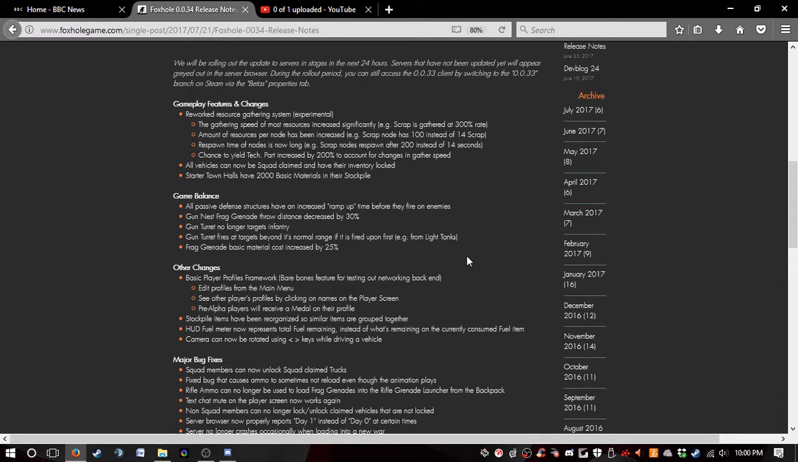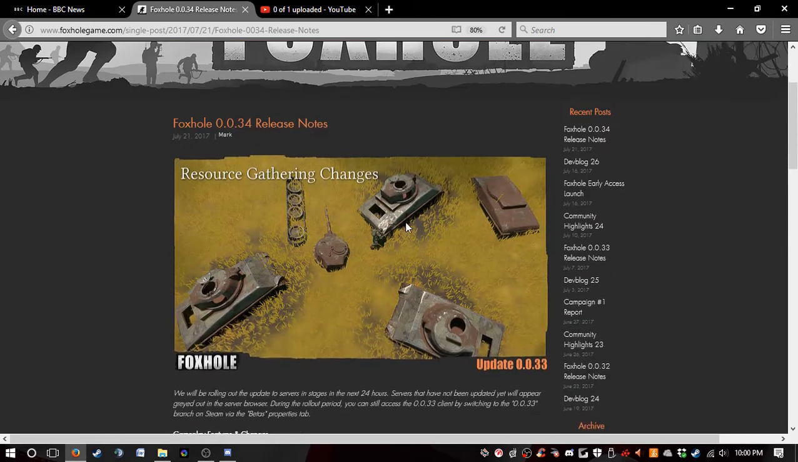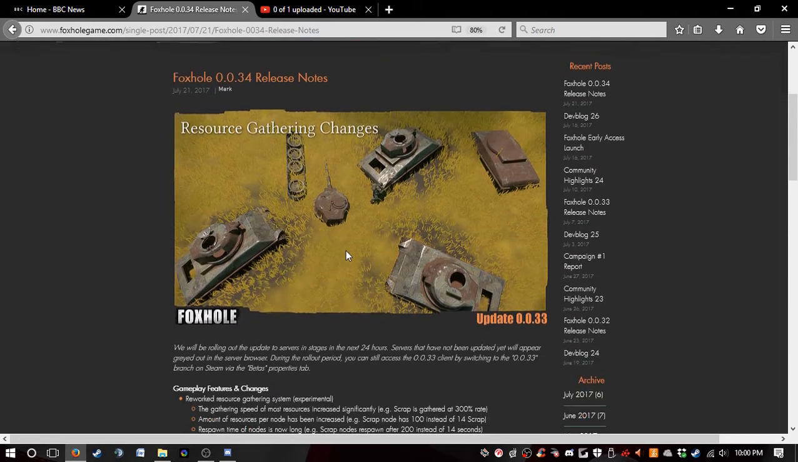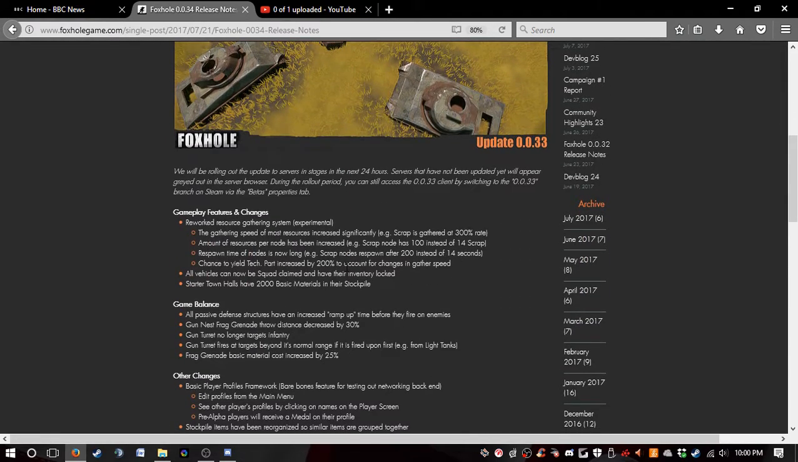Now, really huge changes. As you can see, it says right here, the resource gathering changes. Really, really huge, and I'm glad they finally are starting to listen to us. Now, is it what I wanted? No, but it is a step in the right direction, and devs, I appreciate it, and thank you for listening. So, they reworked the resource gathering system.